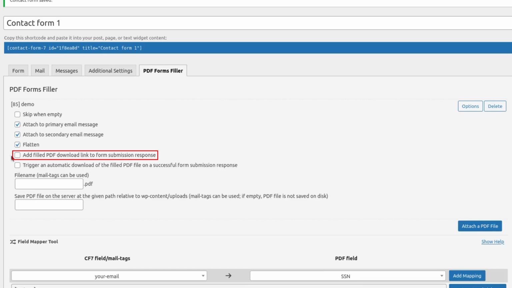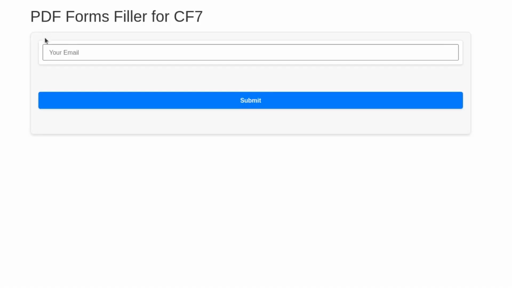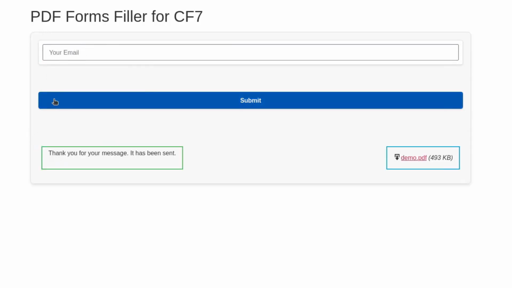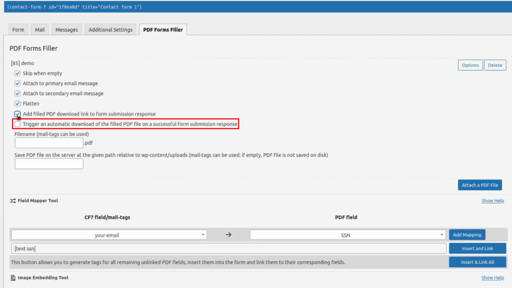The Add Filled PDF Download Link to Form Submission Response option allows users to download the filled PDF immediately after submitting the form. The link appears in the success message and remains valid for 1 hour by default. After that, the file is automatically deleted from the server. If needed, the timeout can be adjusted in the wp-config file. The Trigger an Automatic Download option enables the filled PDF file to be downloaded automatically as soon as the form is successfully submitted.